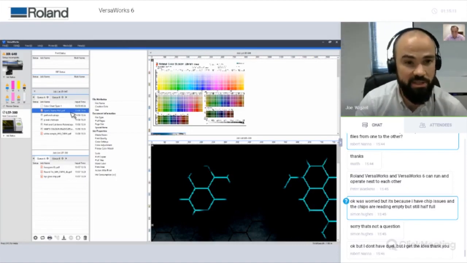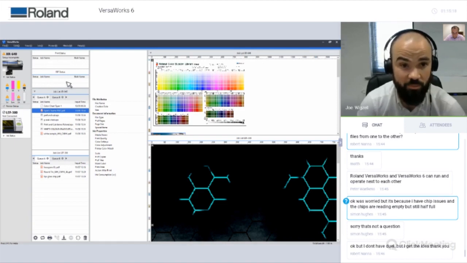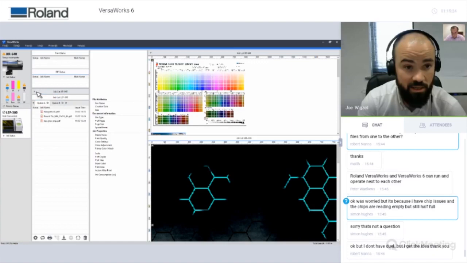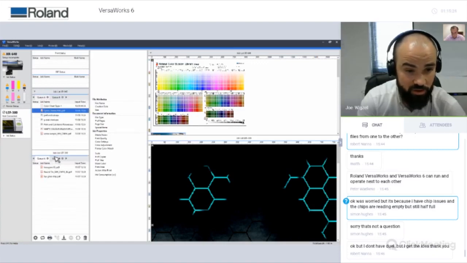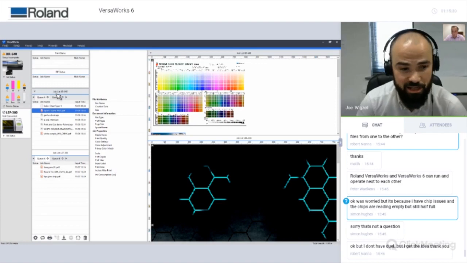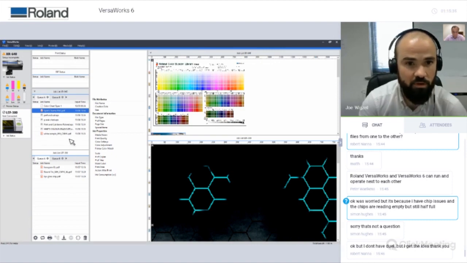So, without further ado, let's go through some of the bits and bobs. Now, as you can see, we've got the machines on the left-hand side. Then we've got our print status and RIP status, exactly the same as we've had in previous versions. And we've got the XR640 and the LEF300 listed here. Now, personally, as my preference, I don't like to have both of my devices in exactly the same windows like this and the same previews on the right-hand side.